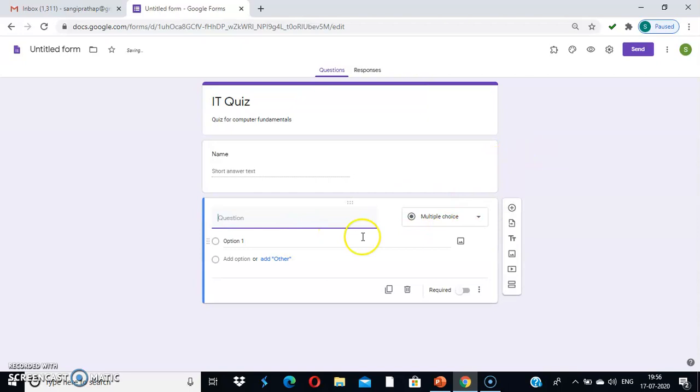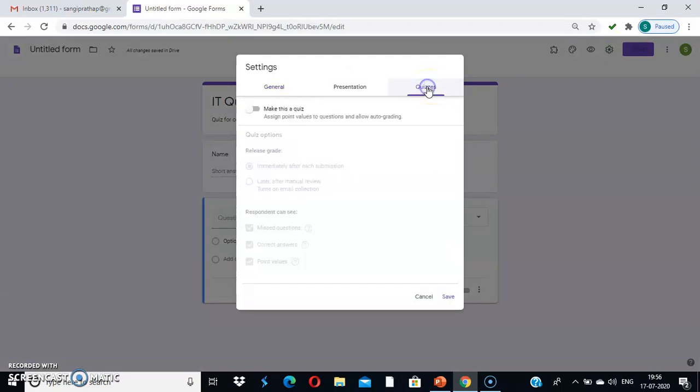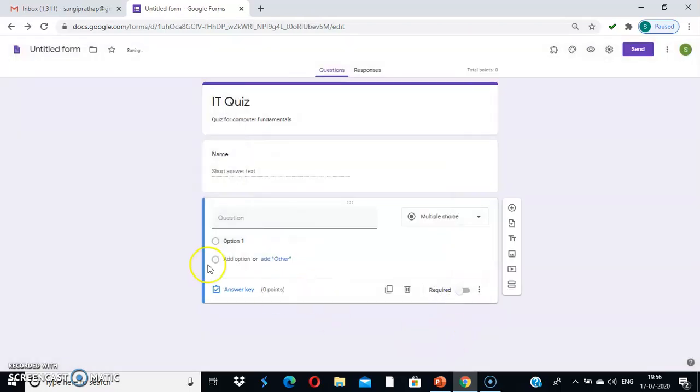After that, I am adding the questions. Now I have to convert this form into a quiz form. So I have to select the settings option and select the quizzes option. Click on this, make this a quiz. Click on the save button. Now this form has been created as a quiz form.